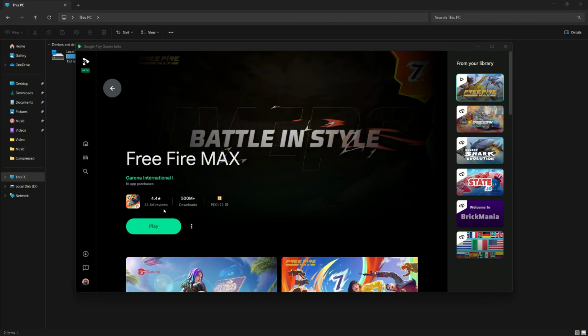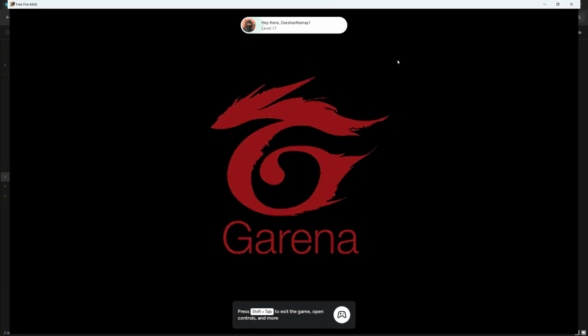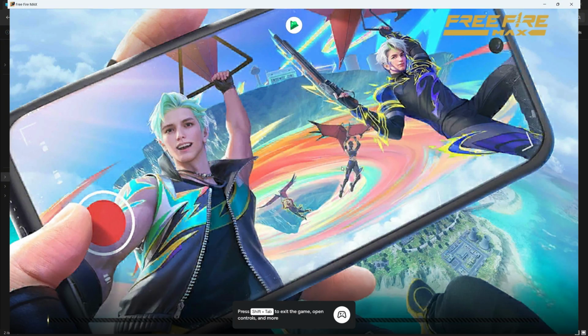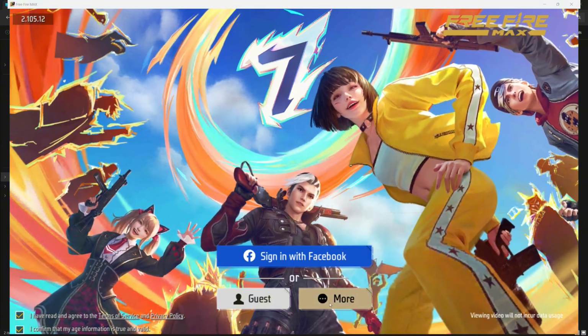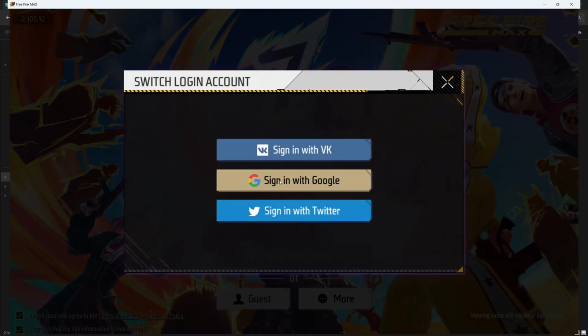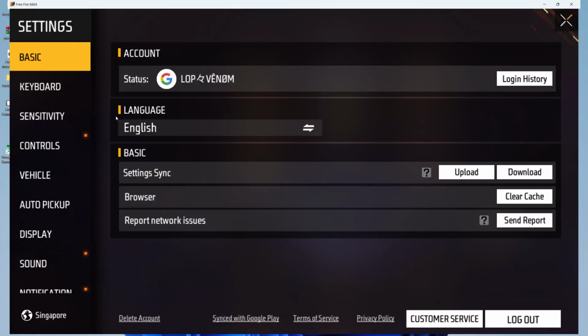Now, once Free Fire is fully installed, you'll receive a notification on your PC. You'll also see a Play button appear. Click on the Play button and the game will launch in full screen mode. The first thing you'll see is the Free Fire logo, followed by the loading screen. When Free Fire opens, you'll have the option to play using your Google account by clicking More and then selecting Sign In with Google. Once in the game, go to the In-Game Settings.